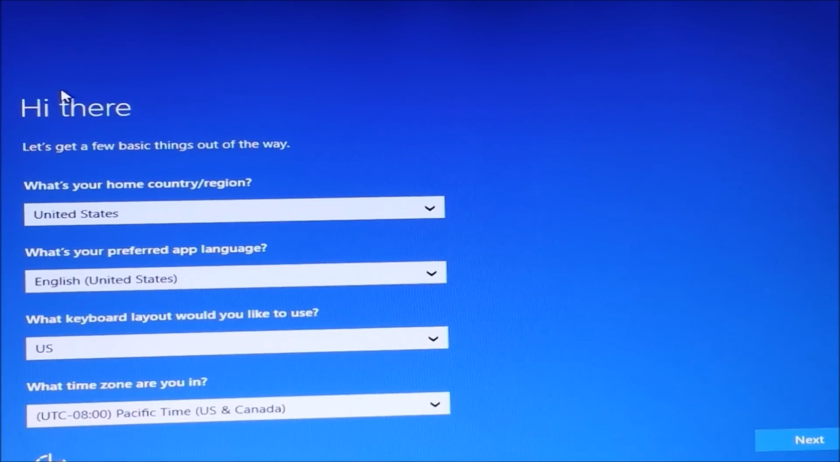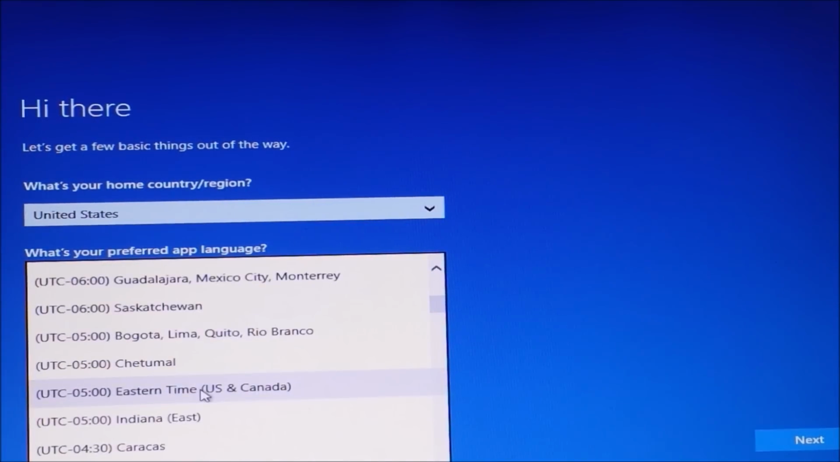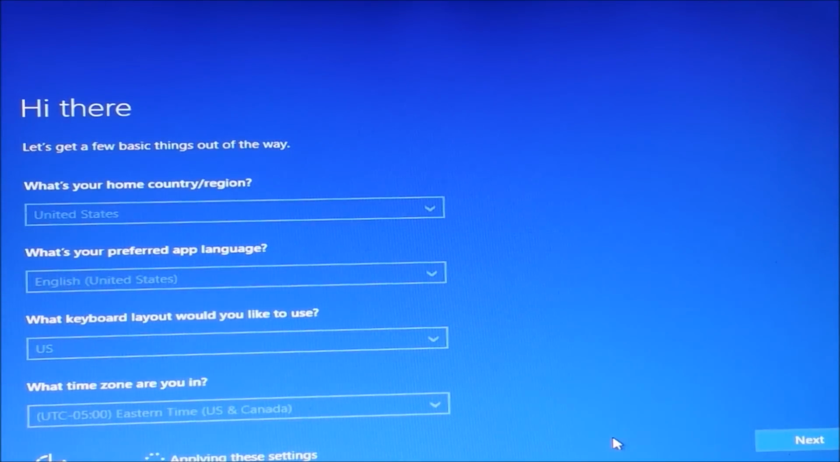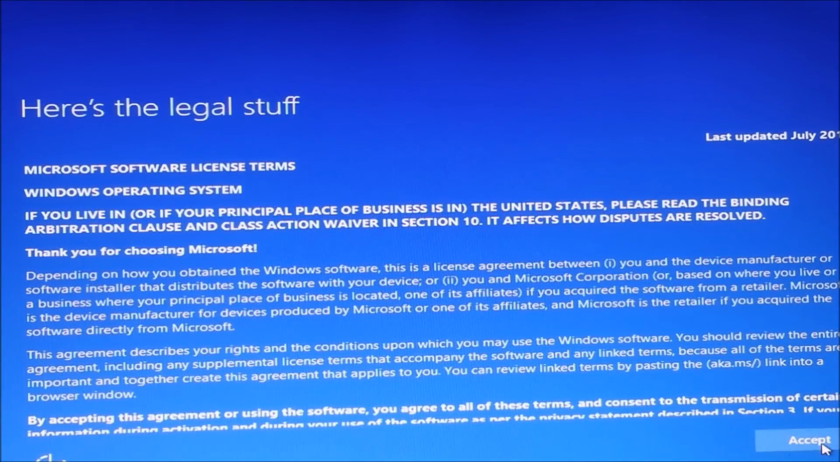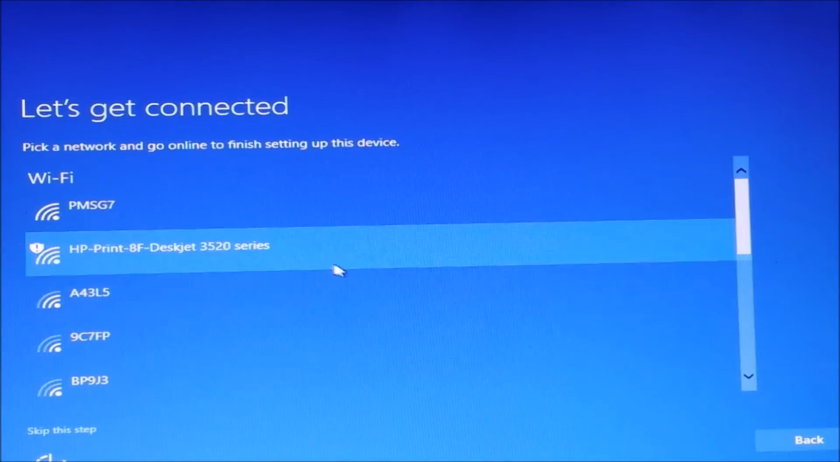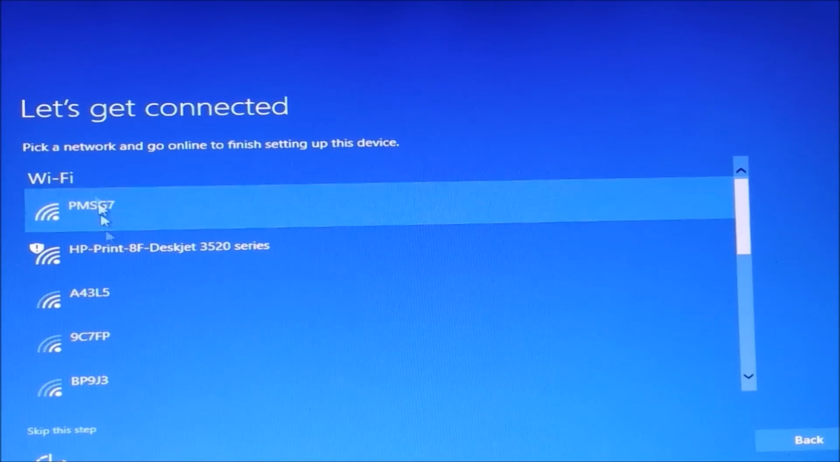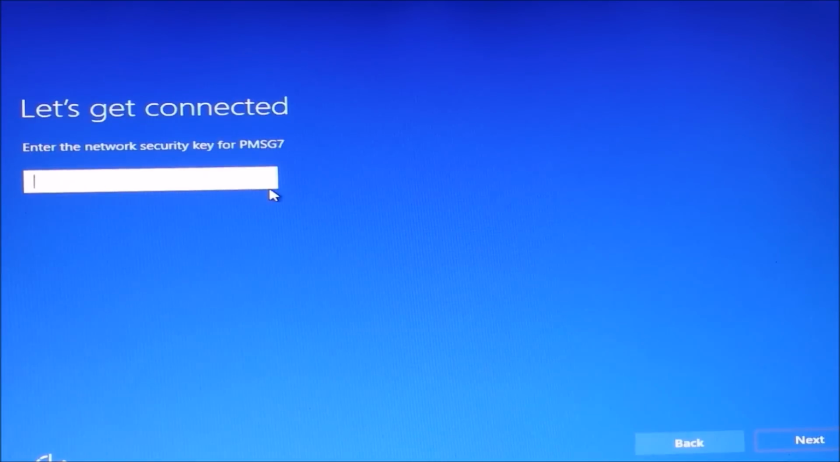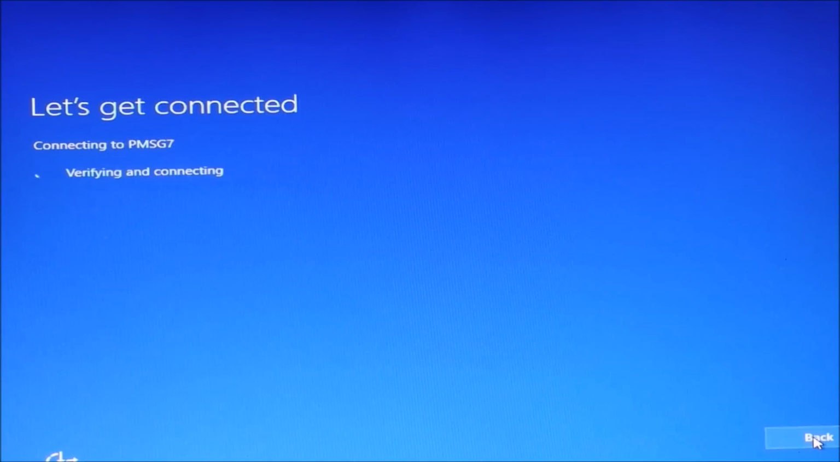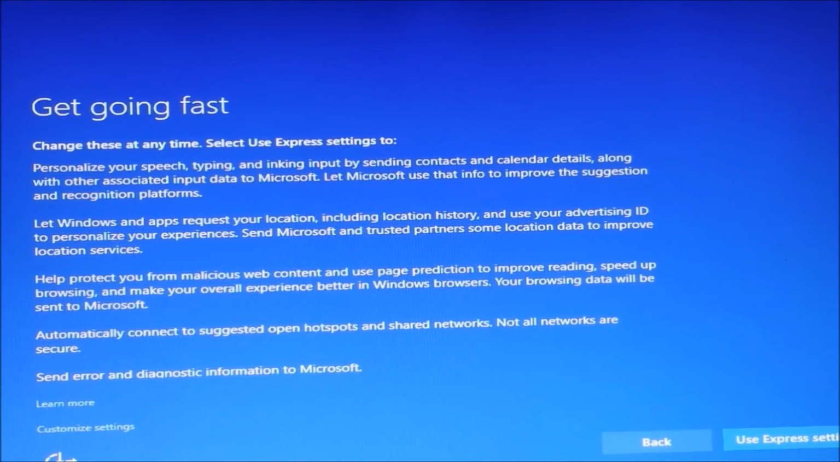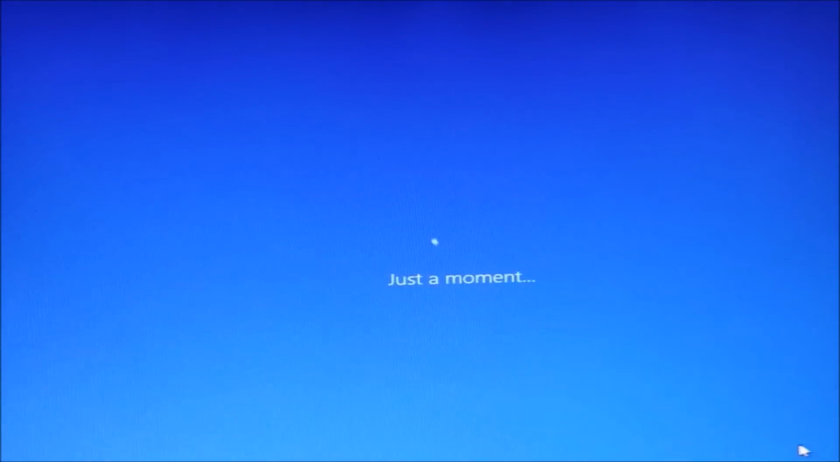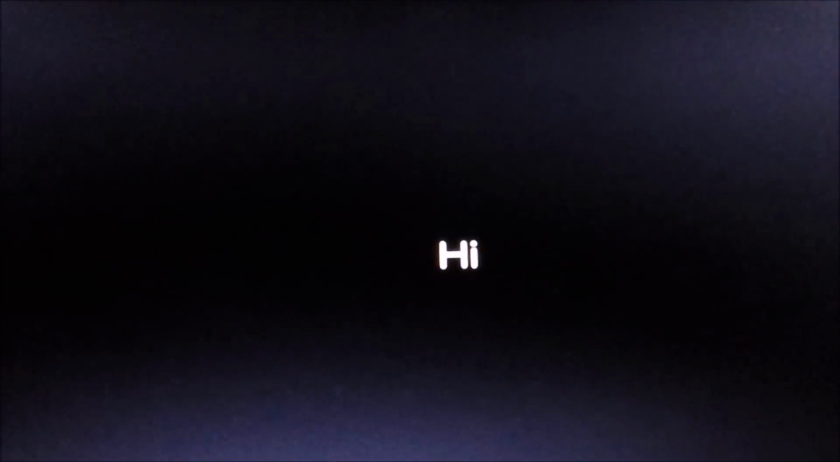Okay, now that you get to this screen, just select your country, your language, and select your time zone. I'm going to fix that right now. And click Next. Click Accept to the legal document. Now, if you have a Wi-Fi network, select it from here. Enter the security key if you have one, and click Next. Now, you can either click Use Express Settings, or you can customize it. I'm going to use Express Settings just for the purposes of this video. Now, just wait. This entire process will take a while. And I'll see you guys when it's done.